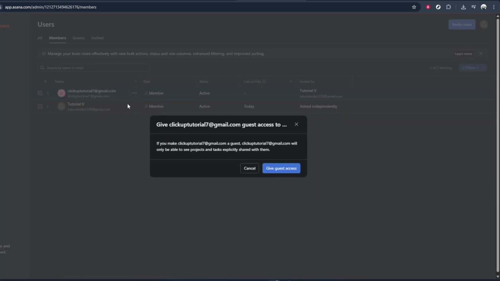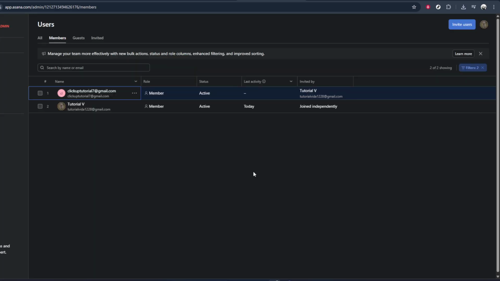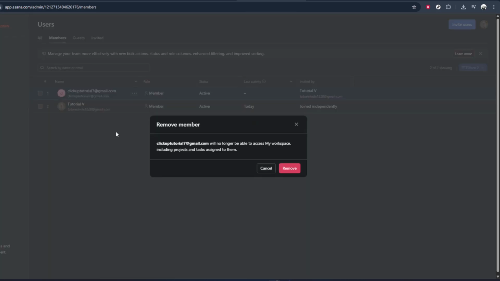Asana may show a confirmation prompt to make sure you really want to proceed. This is your final chance to confirm your choice. Review the message, and when you're ready, click Remove again to finalize it. After this, the user will no longer have access to your Asana organization. That's all you need to do to remove a user in Asana.